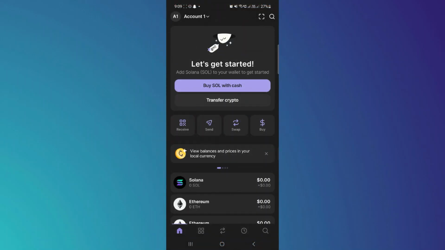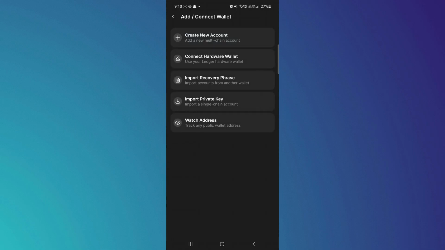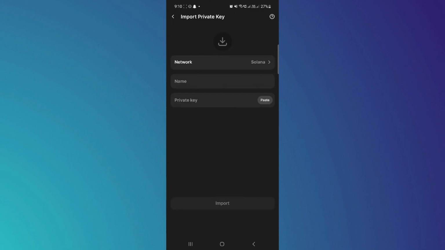Go back to Phantom and you'll be redirected to an interface like this. This is your home page and you need to add a private key. Click on your account at the top left, then click on Add or Connect Wallet at the bottom. Once you click on that, you'll be redirected to an interface where you can add or connect a wallet. Click on Import Private Key in the option and select the type of network you wish to add.